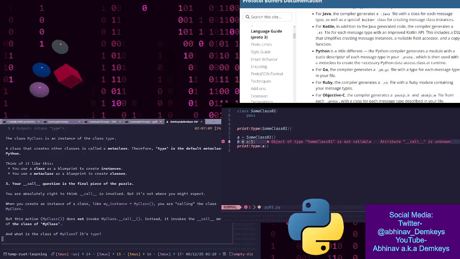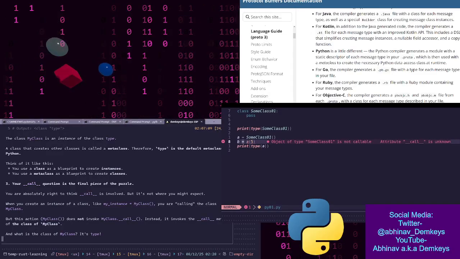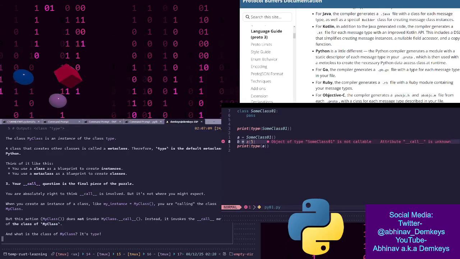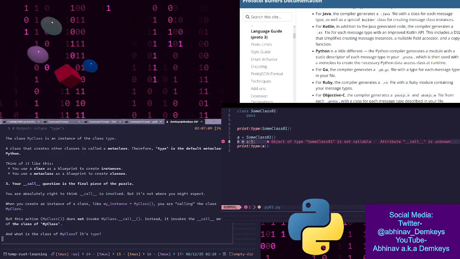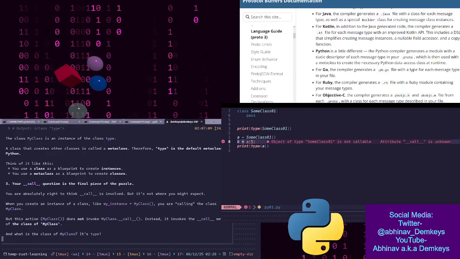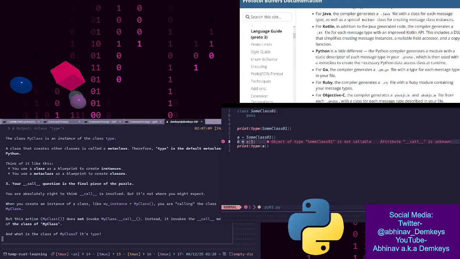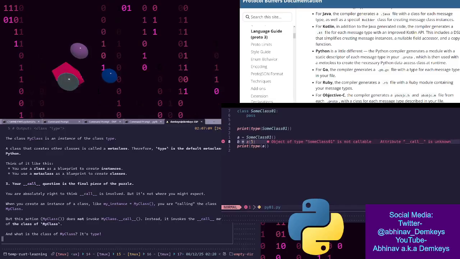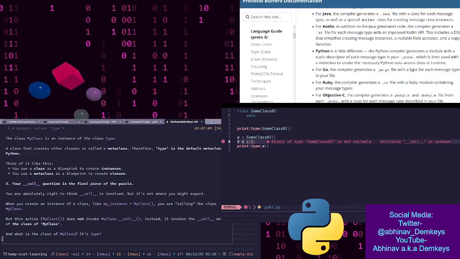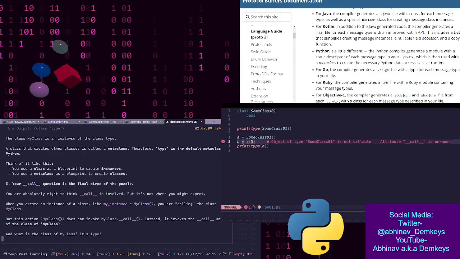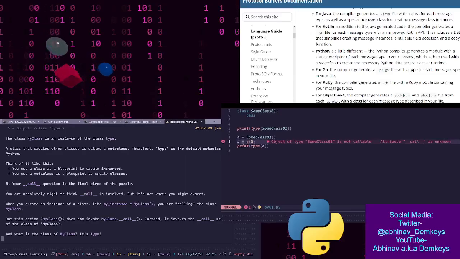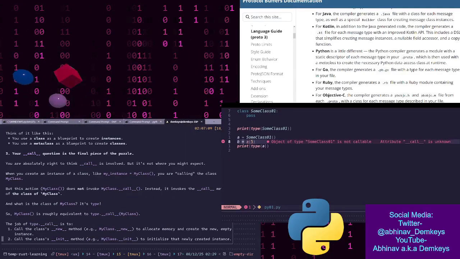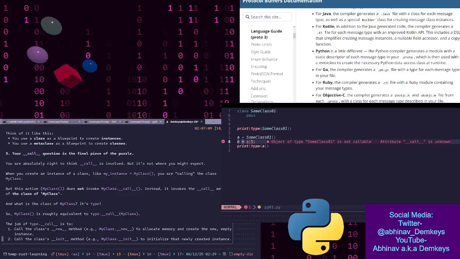Wait, can __init__ methods return? But this action does not invoke MyClass.__call__. Instead, it invokes the __call__ method of the class of MyClass. And what is the class of MyClass? It's type. Oh my god. Okay.